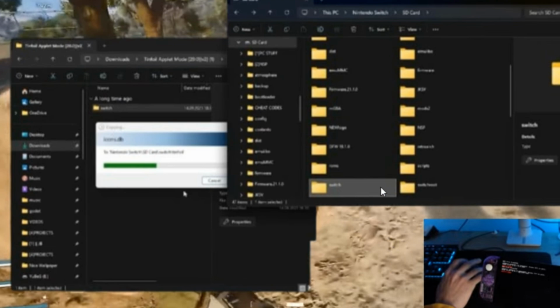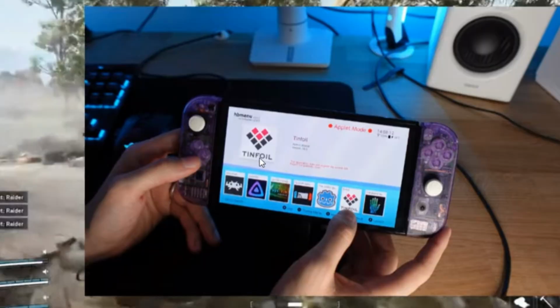Once you do this, just restart your Nintendo Switch, and then here you'll find Tinfoil, and yes, this is how you can do it. If your problem still occurs, make sure to comment down below so we can bring a detailed guide on this video.